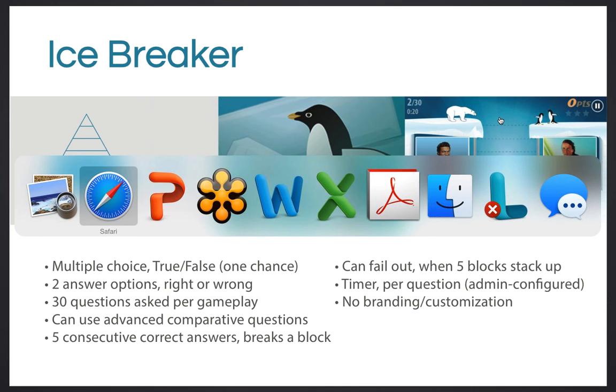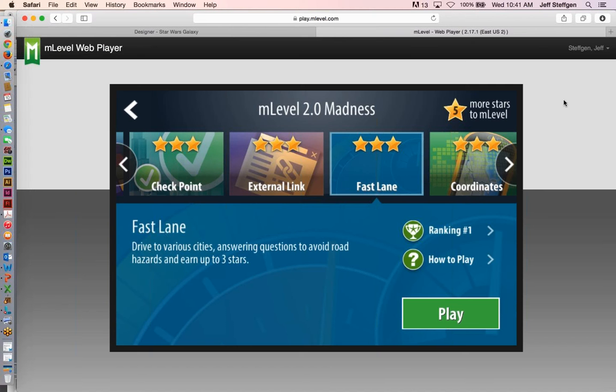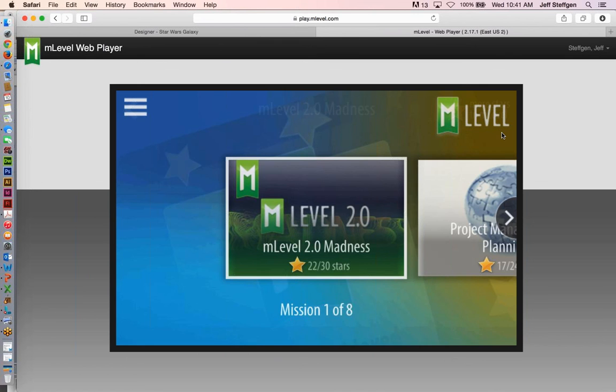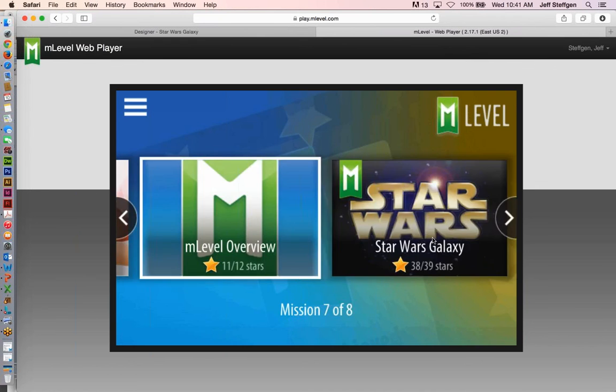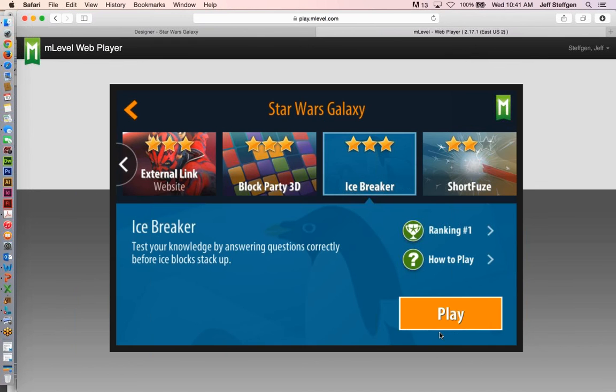So let's go ahead and move over to Icebreaker. I'm going to go back to, I believe the Star Wars game has one. There we go.